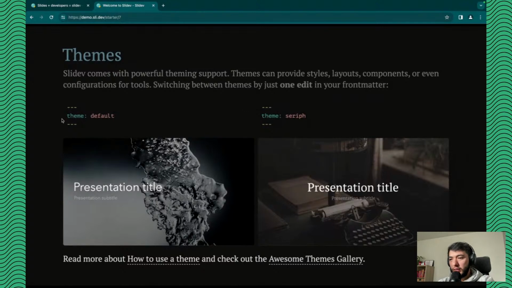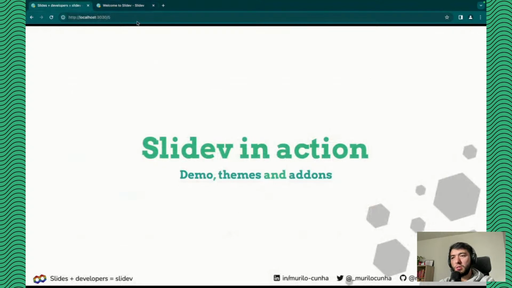So theme, like I said, on the first slide, you can put if you're on the default, if you're on the serif. There's a whole bunch of themes in the theme gallery. You can create your own. You can put it on GitHub so people can install it. This is what I did for this one.